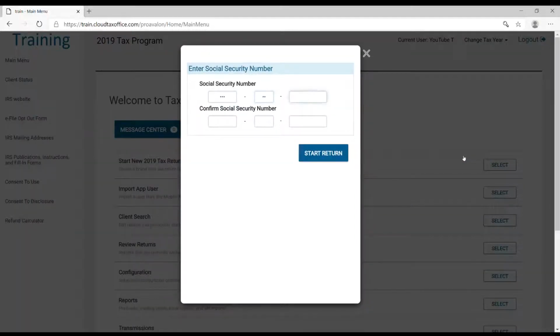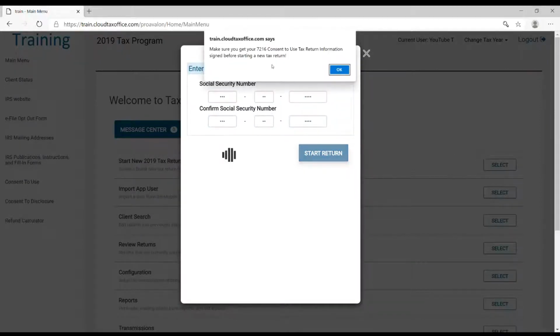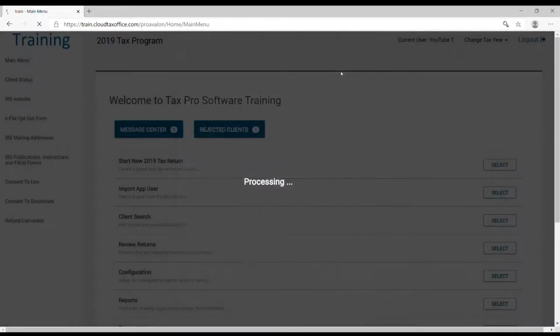We will then enter the Social Security number for the taxpayer, and then when we're done, go ahead and select Start Return. There's then going to be a pop-up to remind you about the 7216 consent reminder, and the next page will then ask you to select the filing status for the taxpayer.